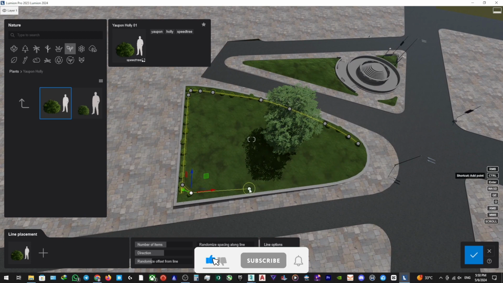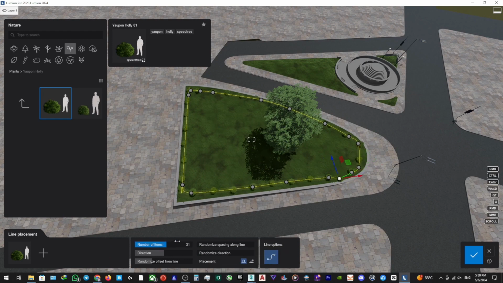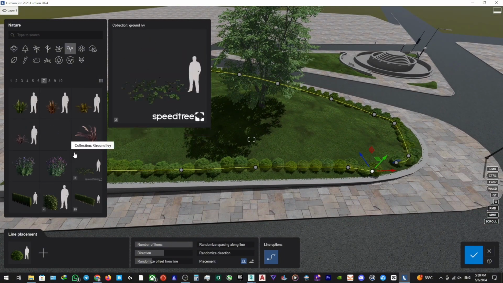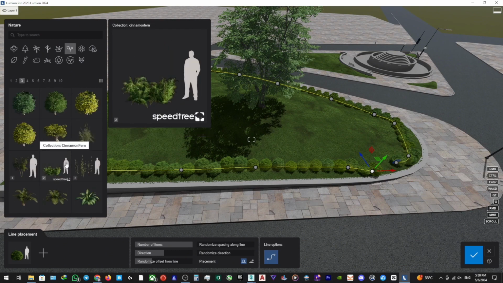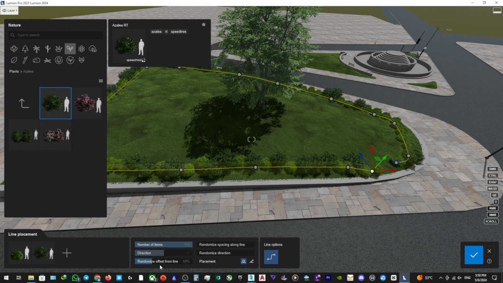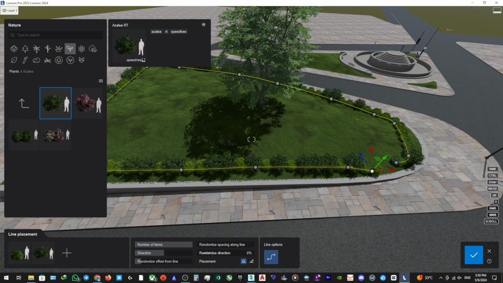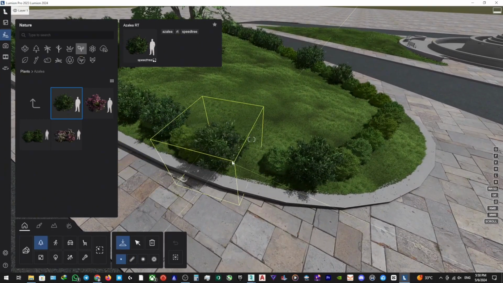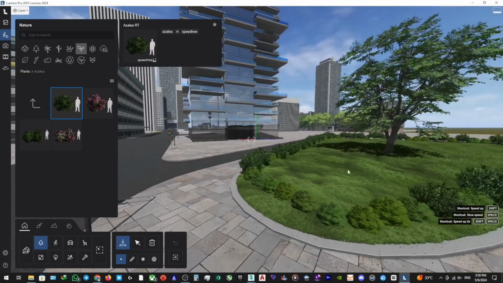Okay, but after that we will increase the amount of these plants to fill this area. Okay, something like this, but I will use another kind of plants, maybe something like this. Yeah, I think it's quite well, and we can also randomize offset from line a bit, but we absolutely randomize direction to the 100. Okay, and let's add one or two plants here with our hands.